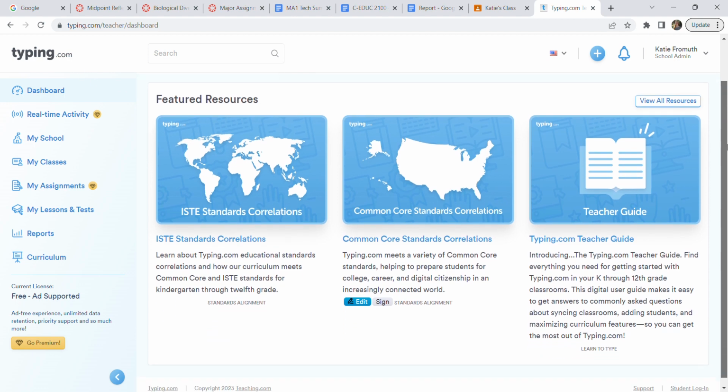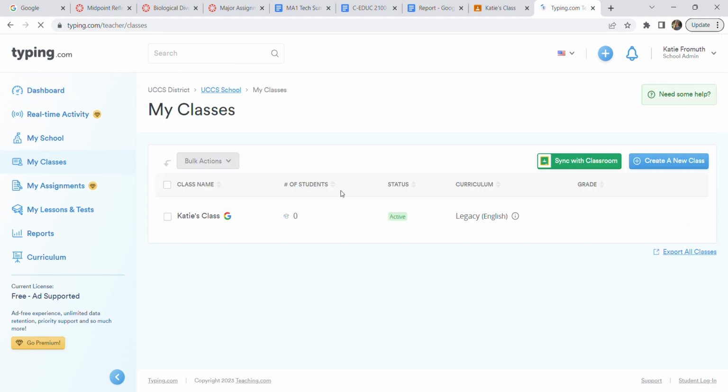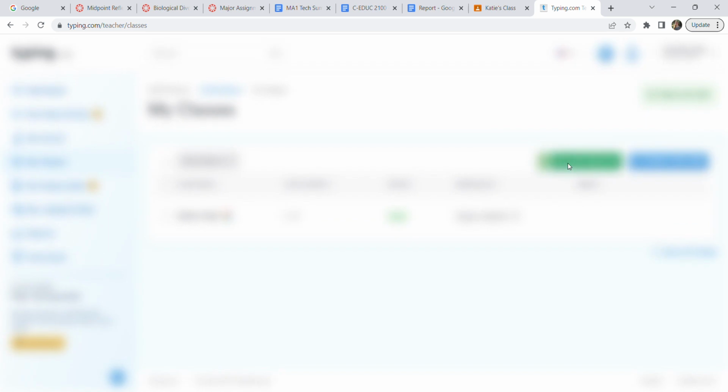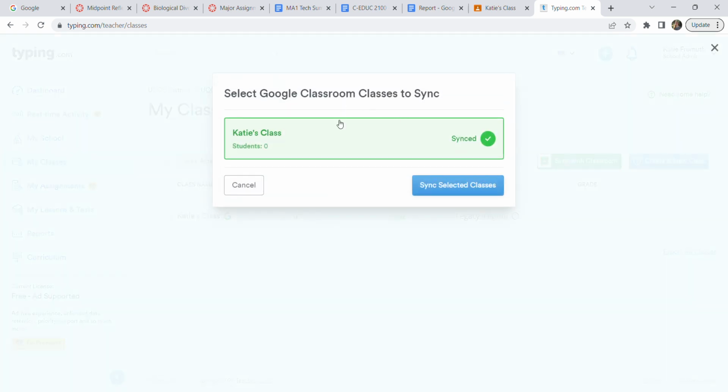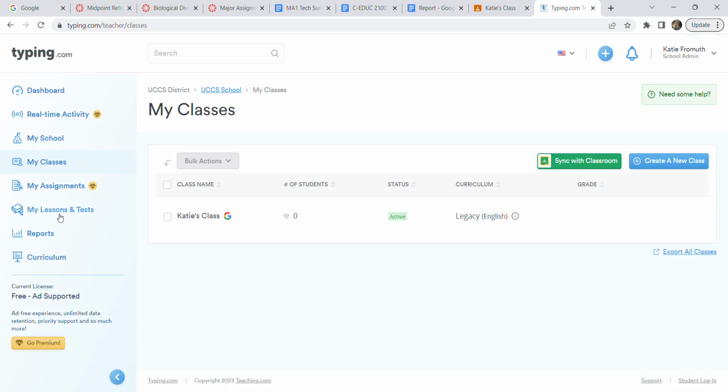It shows you some standards and a typing.com guide, all of which you can use to create your lessons. So I would start by adding your class on Google Classrooms. I've synced my class via Google Classrooms. What you do is click Sync with Classroom. It should give you your class from Google Classroom to sync, and then you would click Sync Selected Classes. And then you can go to My Lessons and Tests.